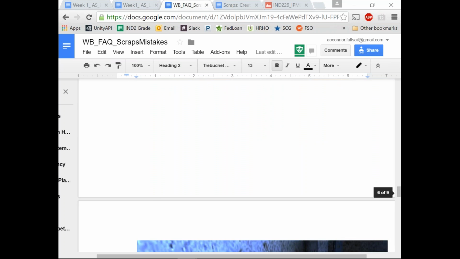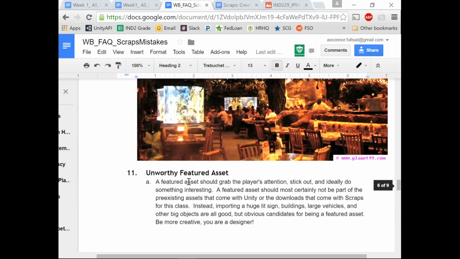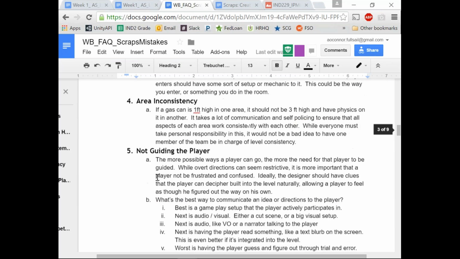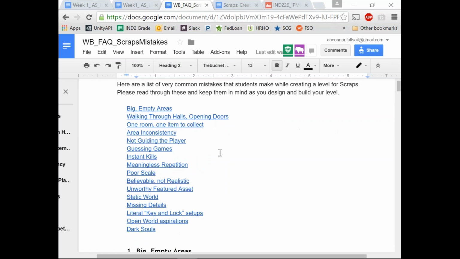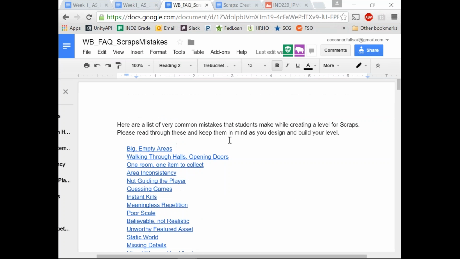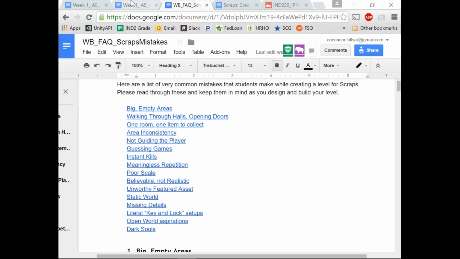So another one definitely want to pay attention to, I'll come back to it though, is the unworthy featured asset. You'll definitely want to read that before doing the LDD. But this document overall is really good stuff, and I'll be referring to it throughout the month. Question? Just curious, what is Dark Souls?